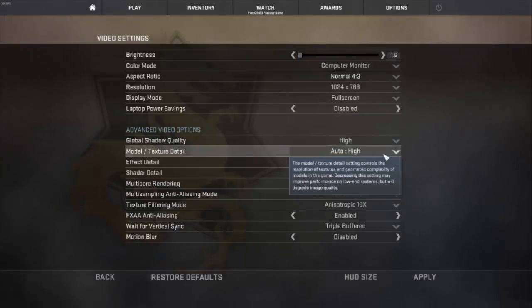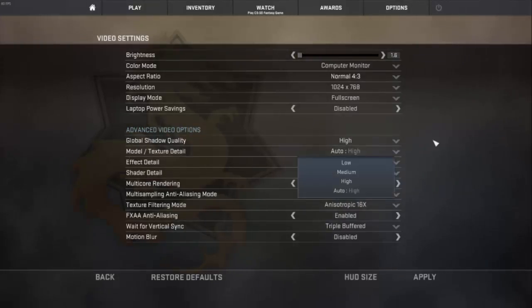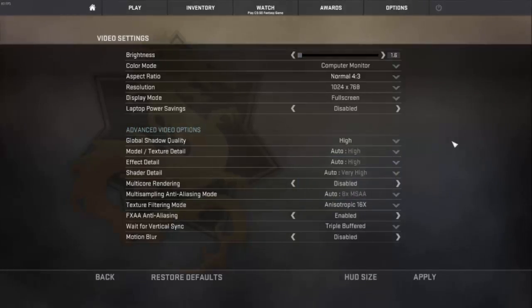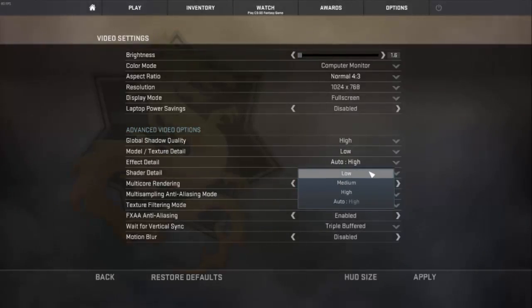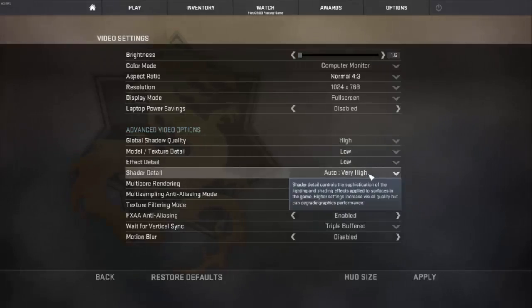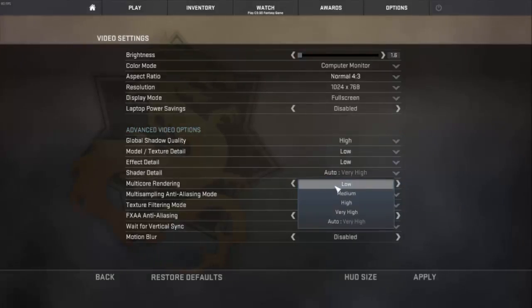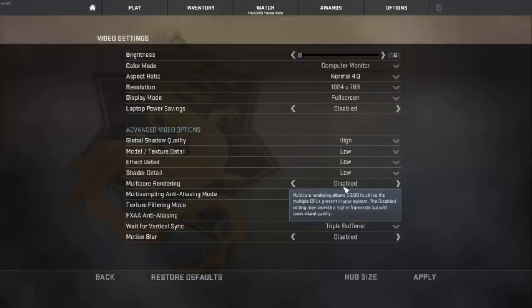So let's continue. Model texture detail. CSGO is a game where video settings barely change the graphics. If you have it on very high and on low, it's almost no different, so you only gain FPS. Continue. Effect detail. As I told you, same, low. Shadow detail. I also set on low.